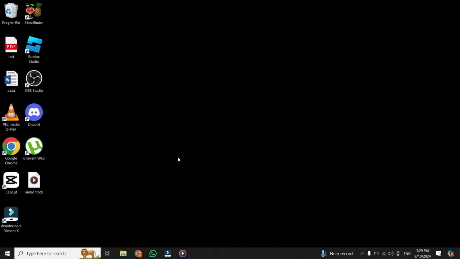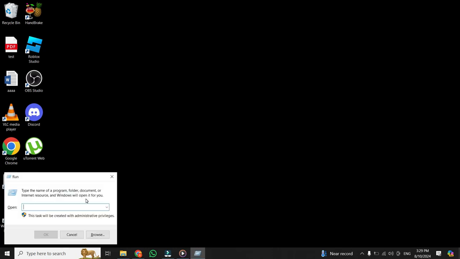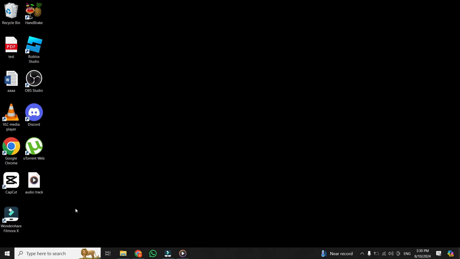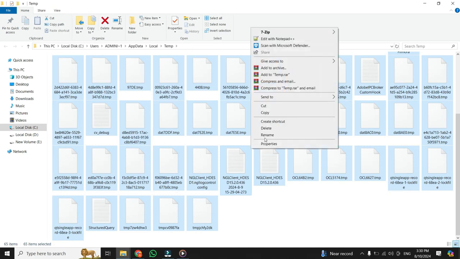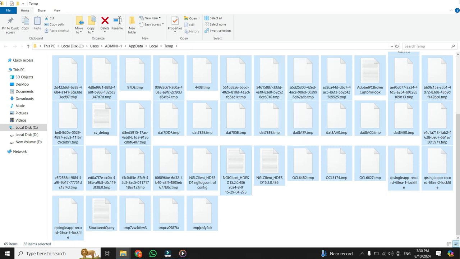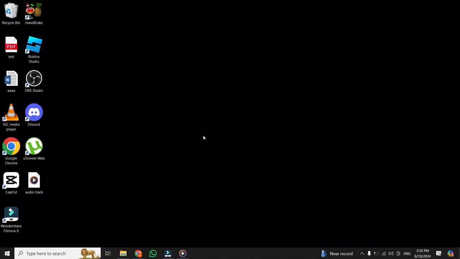Now, press Windows plus A again. Type %temp. Control plus A to select all. Then right-click, and then click on the Delete. Once you're done, close the window.